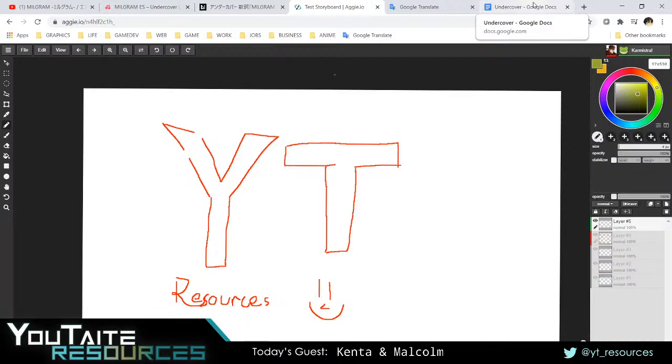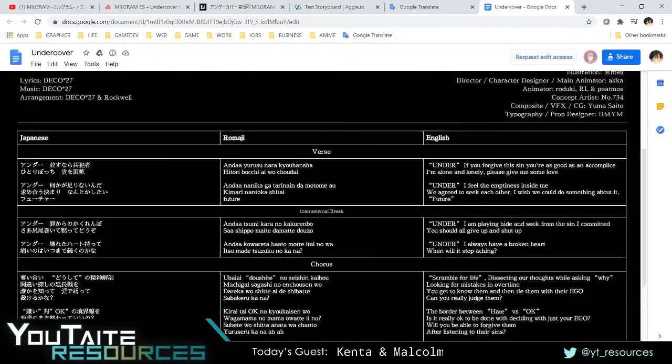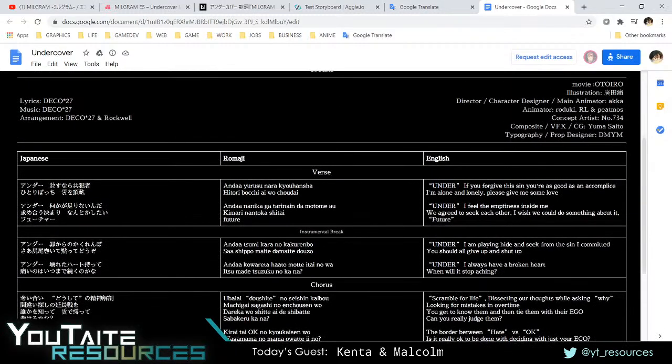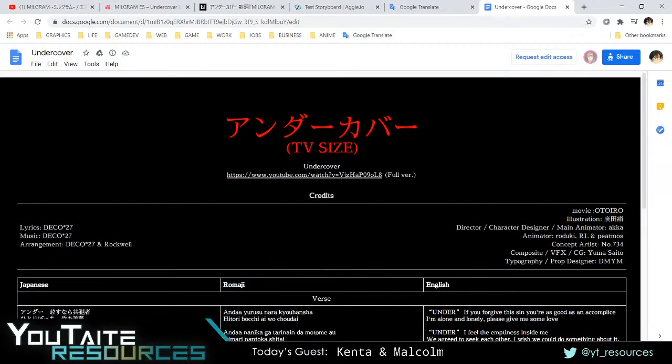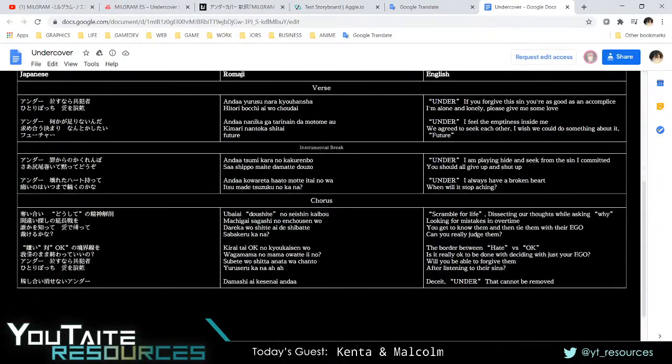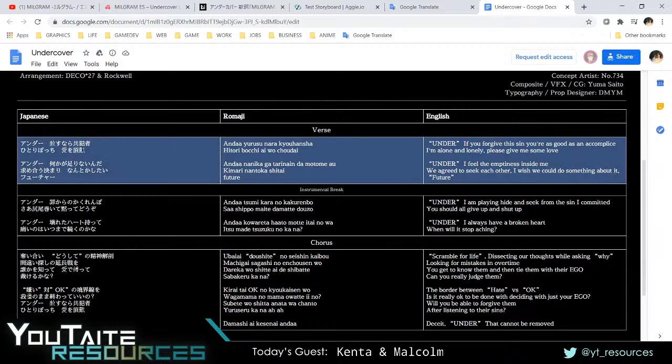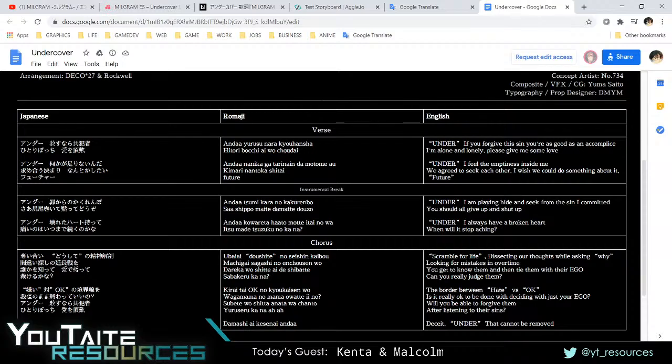So let's reference back. This is the TV size lyrics for Undercover. This song is an art jam. So you have the idea. We can see the different parts here already: the verse part, most likely before this there's the title, instrumental title, first verse, instrumental break, second verse area, then the chorus area.